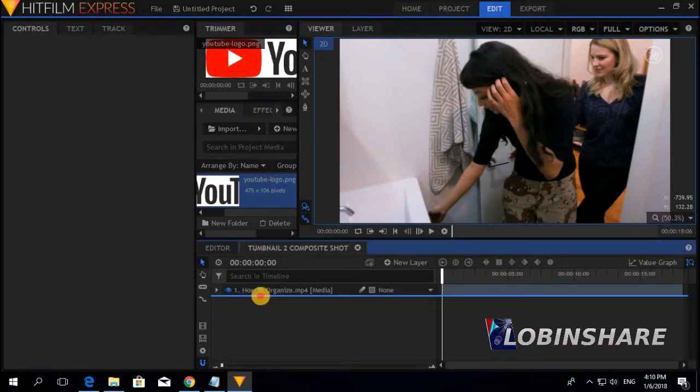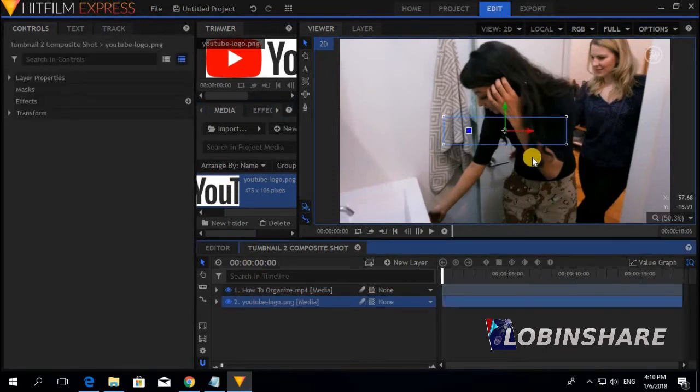Be careful. If you drag it below, I can't see it. It's over here. I can't see it. Why? Because here in Hitfilm, the elements, the assets in an upper track, like this picture, cover the assets in a lower track. So this picture is covering the logo.